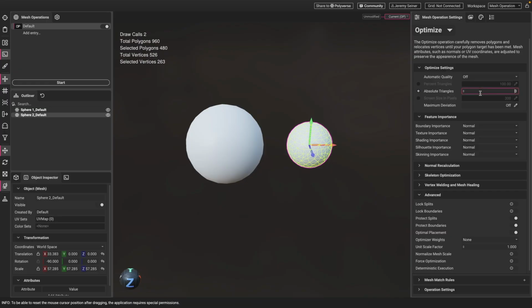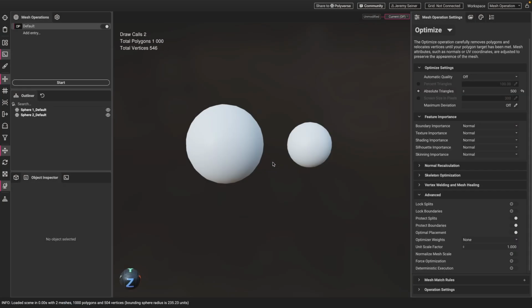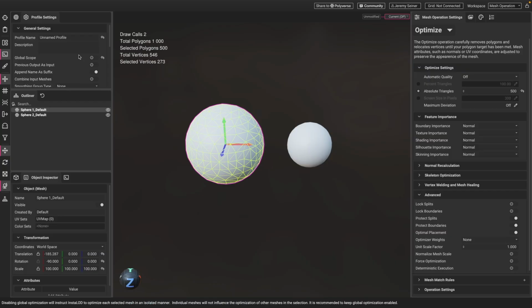So I'm going to go ahead and set the absolute triangles to 500. Now let's rerun the optimization on the unmodified or original scene. We can now see that the total polygon count is 1,000. If I click on each of these spheres, we can see that each of them has a total polygon count of 500. Again, because we have global scope disabled, it's going to optimize each of these objects individually so that they don't exceed the value of 500 polygons.